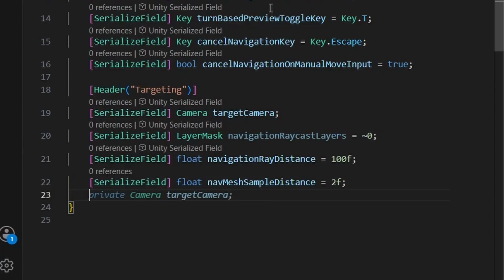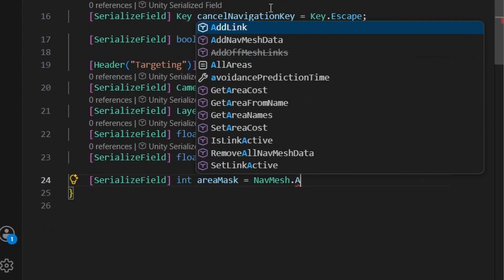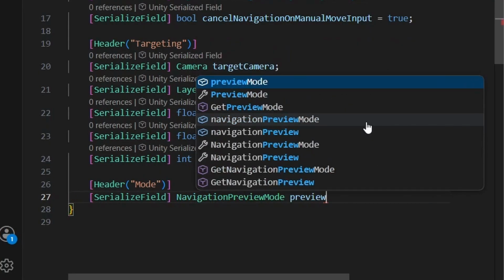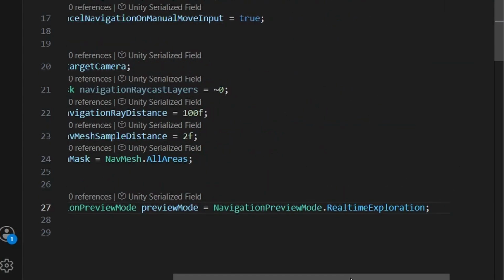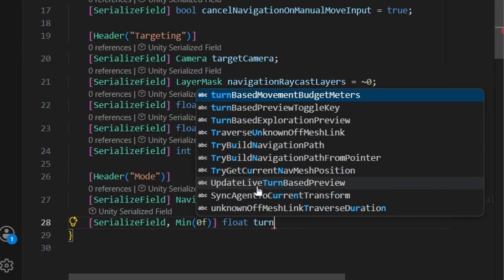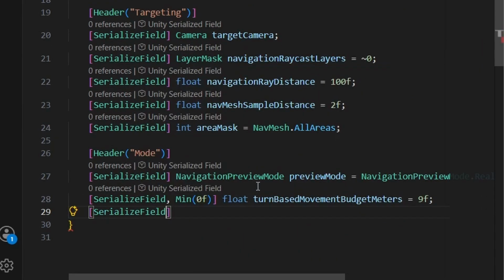We'll make another serialized key for canceling navigation, which we'll just have as Escape, and a bool for cancelNavigationOnManualInput equals true. That just means if we're in the middle of navigating during real-time mode, we can just start moving like we have before, and it'll cancel it, and the direct movement control will take over.